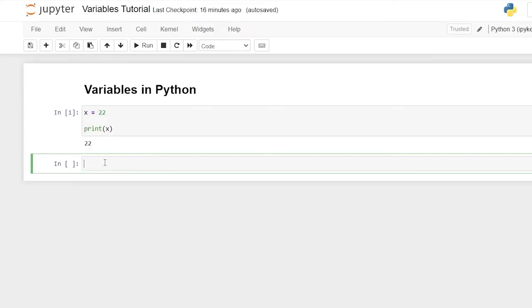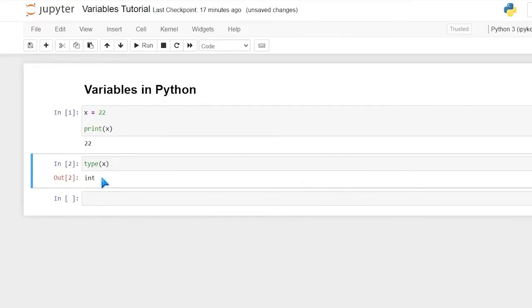So we can check that by saying type and then open parentheses and writing x. And we'll do shift enter again. And this says that x is an integer type. Now we only assigned an integer to x.